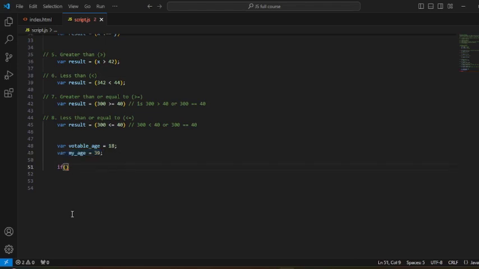So we say if, then we're gonna bring one of these into this. We're going to check for two things. I'm going to write a comment here. If your age is 18 or above 18, you are eligible to vote. All right, so this is just a statement. Now let's read this statement into one of these.